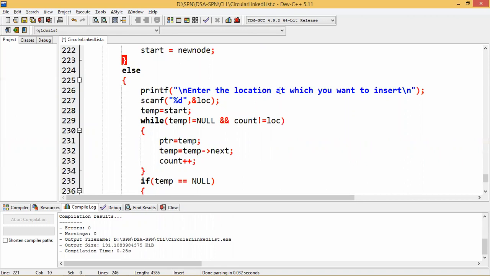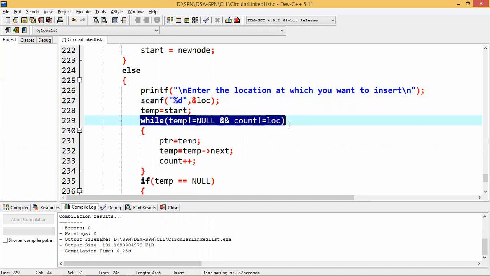So you have to specify the location at which you need to insert, and that will be kept in the location variable. Now temp is given start. So temp is now pointing to the first node. Now here in single linked list, the condition is given temp is not equal to null.